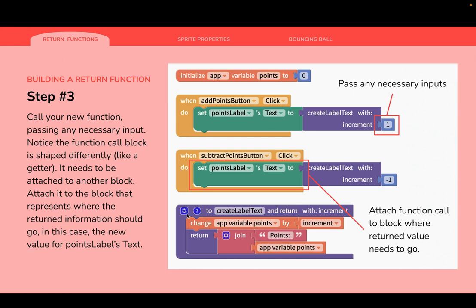We're going to jump down to the function definition, and we're going to execute the blocks inside of it. The first thing I'm going to do is change app variable points by the increment. In this case, the increment is positive 1, so app variable points will increase by 1. Then I'm going to return a string that combines the word points, colon space, and the new value for app variable points, which, if this is the very beginning of the app, would be 1 because we incremented from 0 to 1.